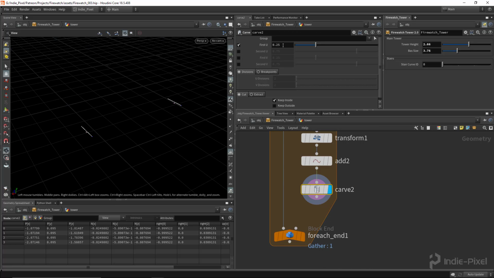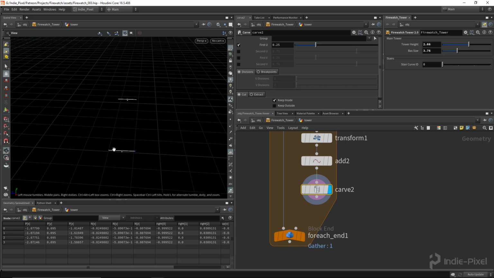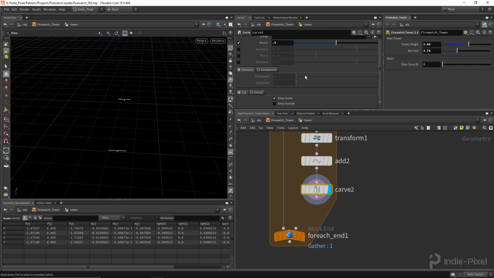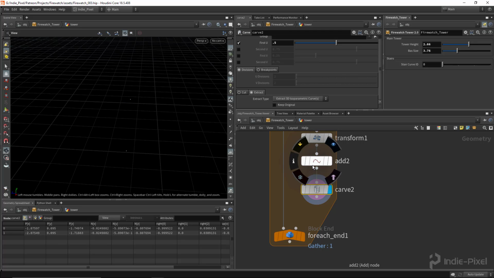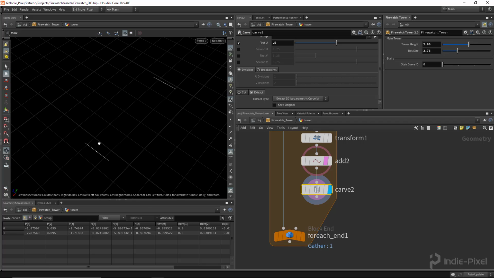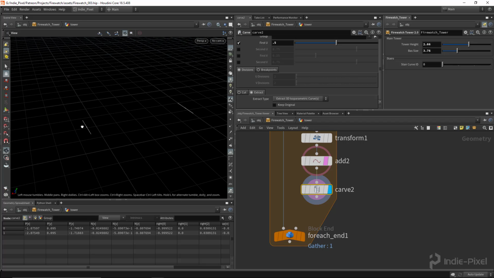So if I just set the first U on this carve node to 0.5, right, because this is a normalized value from 0 to 1 over the length of the curve. So it's 0 to 1, right? So I do 0.5, that's the center of that curve. And we just want to extract that center. I don't need to have the leftovers here. So I just need to set this to extract. Now I have 2 points right down the middle of that particular piece of geometry.